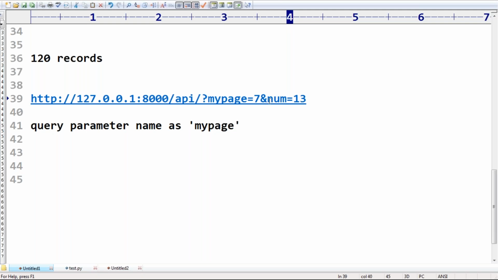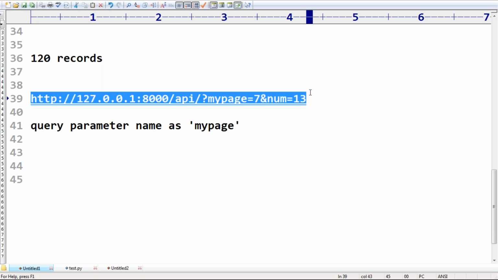Sir, can you please observe, per page how many resources do you want? 13. The 7th page I want. Then automatically 13 into 7. What is its value? 91. So 13 into 6 is completed, and from the next number onwards it will be there. 13 into 6, how much? 78, right? 79 to 91 should be displayed.